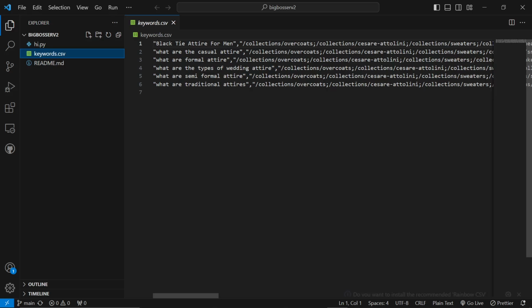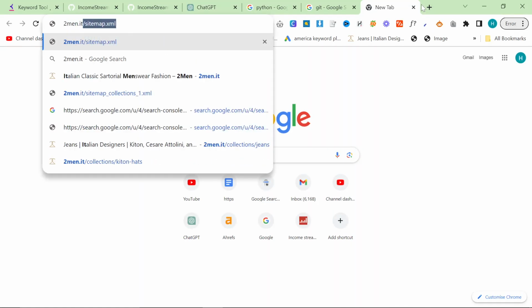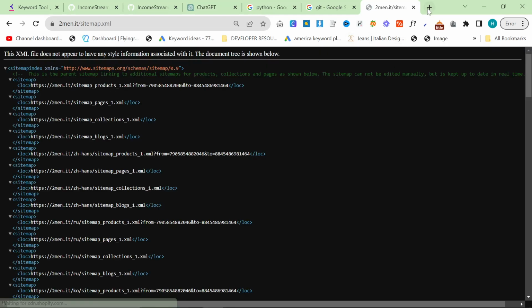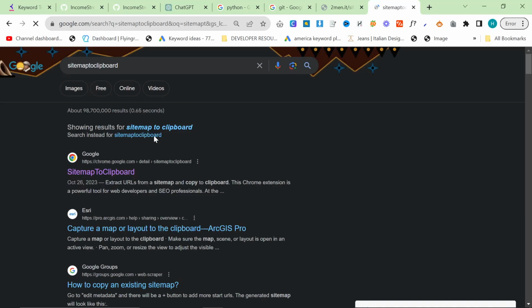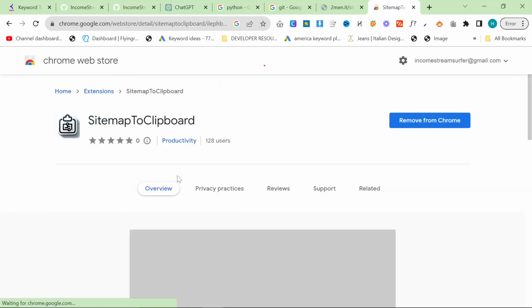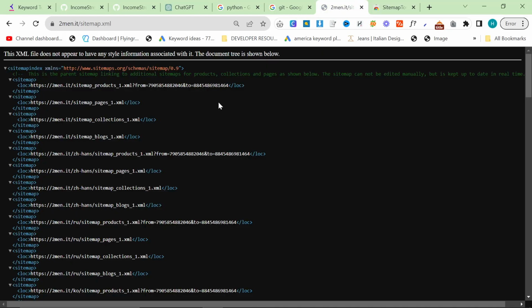So the first thing we're going to look at is the keywords.csv. Now, you need your internal links for this. Currently, the best way, in my opinion, to get internal links is to go to your sitemap, and then you need something called Sitemap to Clipboard, which is a Chrome extension that was made by one of my viewers. Again, shout out to my Discord for that. We now have 128 users, but this tool is really, really amazing.